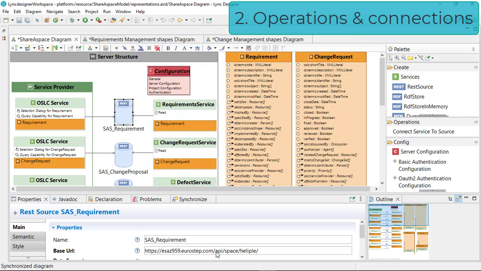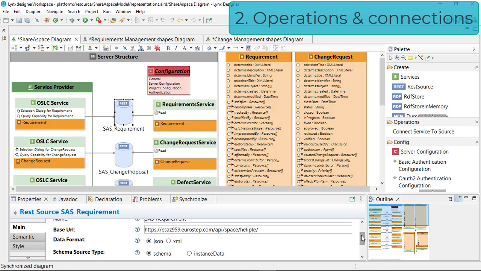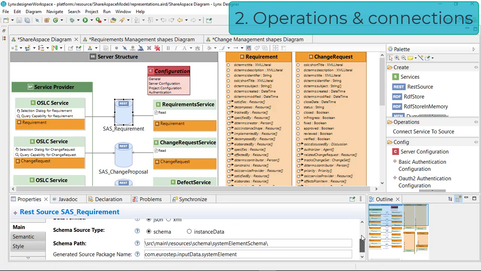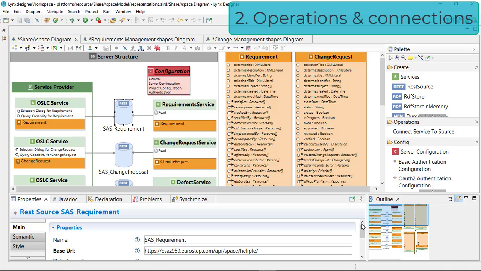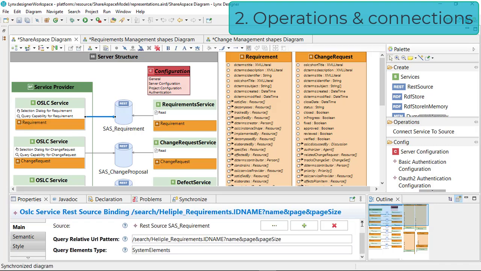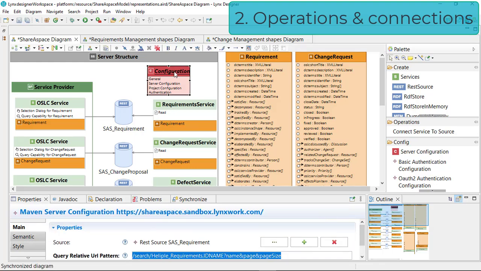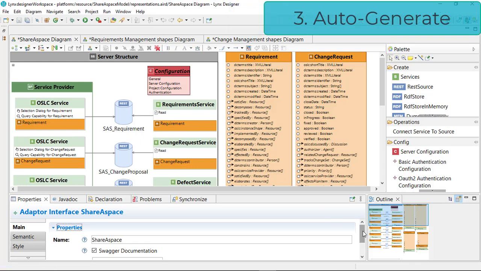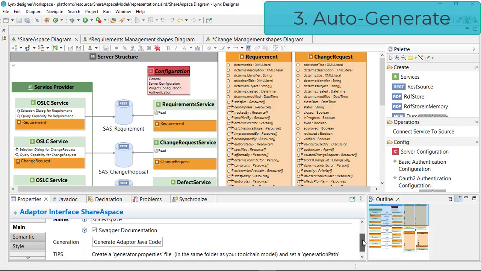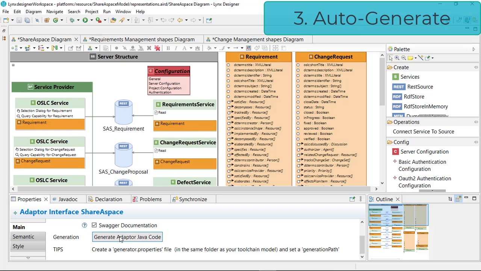For each ShareAspace resource in the adapter, the base URL is specified and the schema provided. Next, the connections are modeled, specifying the native ShareAspace API and any arguments. Finally, the server is configured with the base URL for all the services and the type of authentication. Now the model is sufficient for LynxDesigner to auto-generate the adapter code for the web services that will connect ShareAspace and request the resources.